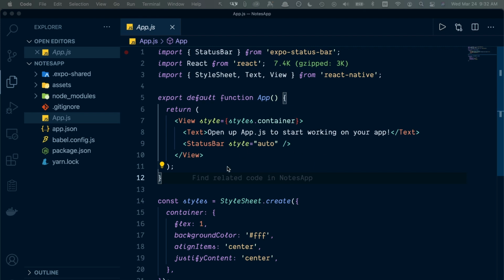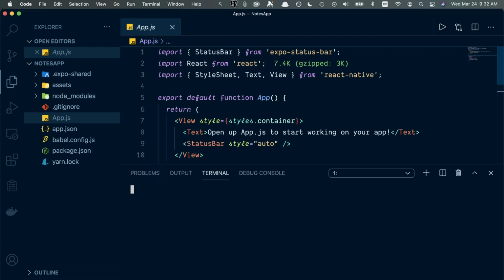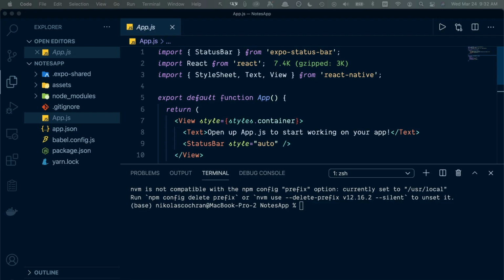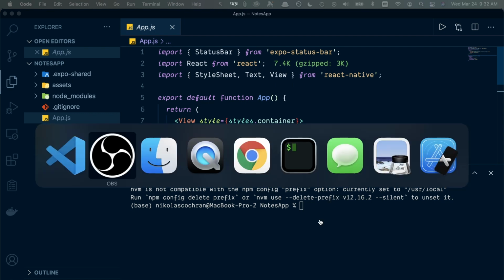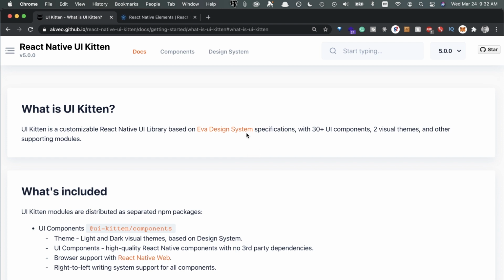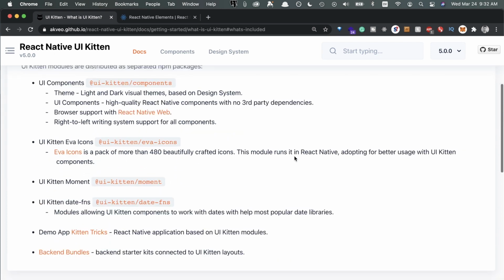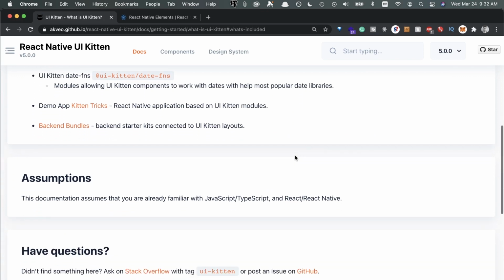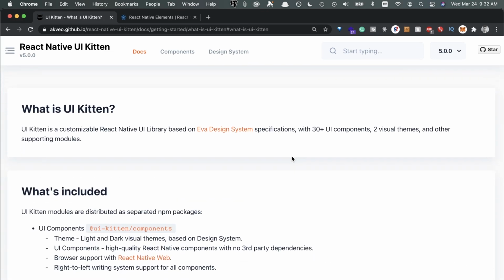The first thing we're going to want to do is open up an integrated terminal here. In here, we're going to add a bunch of things, but let's first check out what we're adding. We're going to have a design system we're going to use, called React Native UI Kitten. I've never used this prior, but it's pretty nice. It gives us a lot of components, and they're all separated into their own little libraries, so you can choose what you want to use.